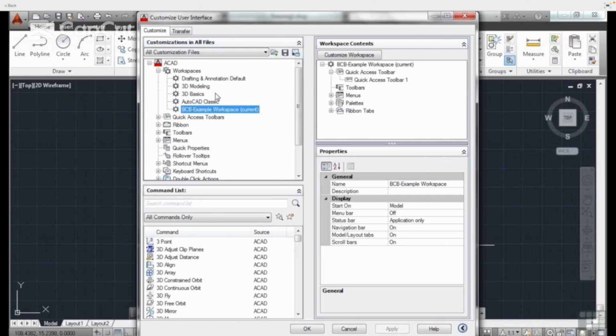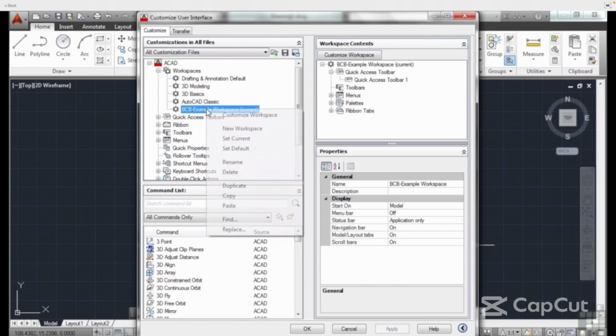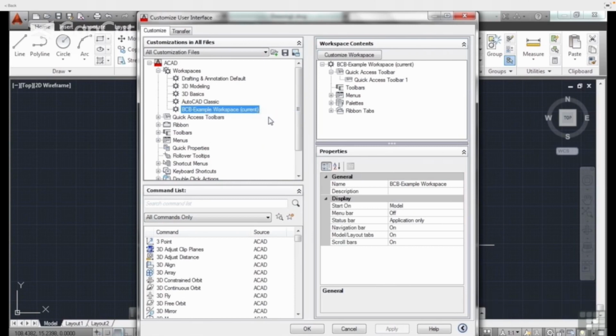You can work in your ribbon, you can work in your quick access toolbar right here. You can make a new one and toggle between different ones. You can make new ribbons, you can make new toolbars, new tabs, new panels, etc. But if you want to edit this, select it and right click and pick the Customize Workspace option.